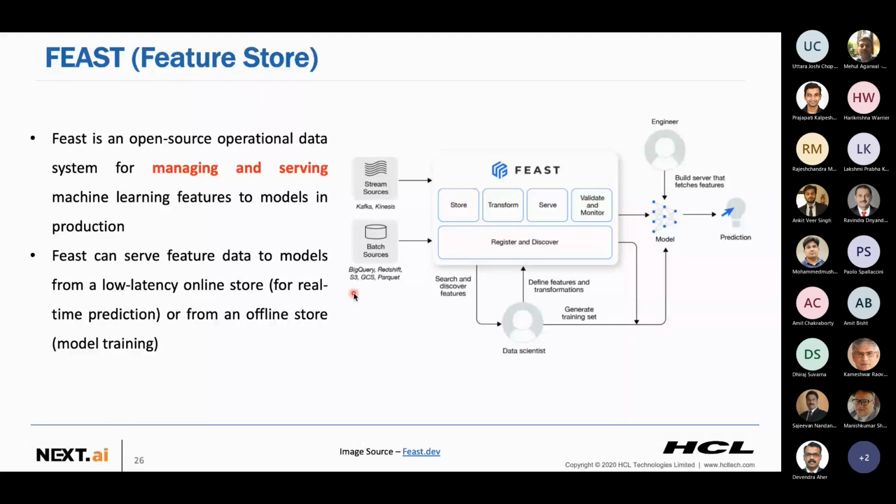So this is the capability of a feature store, and that is why we need a feature store. As I mentioned in the first slide, there would be a lot of teams. Obviously a data scientist would be connecting with a data engineer who is responsible for getting the data. So a feature store would be a bridge between a data engineer as well as a data scientist. The feature store Feast can also serve feature data to models from a low latency online store or from an offline store that will be used for model training.